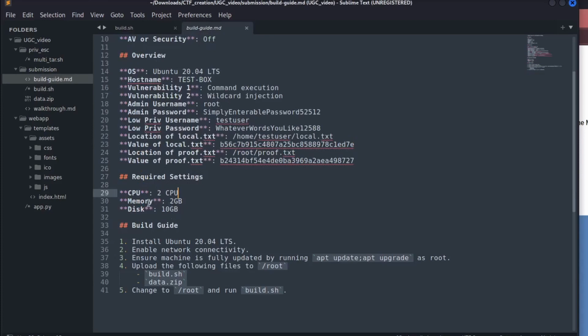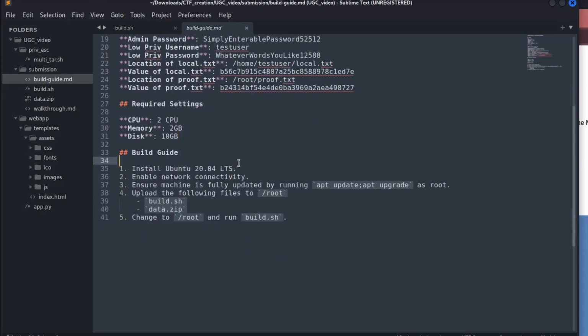Next, we have the settings. So this is just the default one. 2 CPUs and 2 GBs of memory should be enough. 10 GBs of disk will be enough. And then we have instructions.